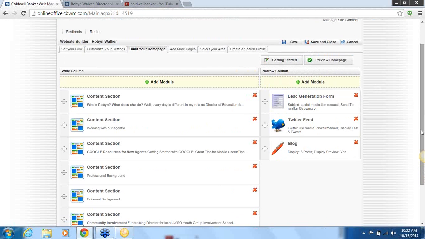If you already did have some areas customized before we switched over, you're going to see that they will be showing up here in the wide column. If you haven't added anything to your website and you've never customized it at all, this area should be completely blank, and you're going to start adding modules.